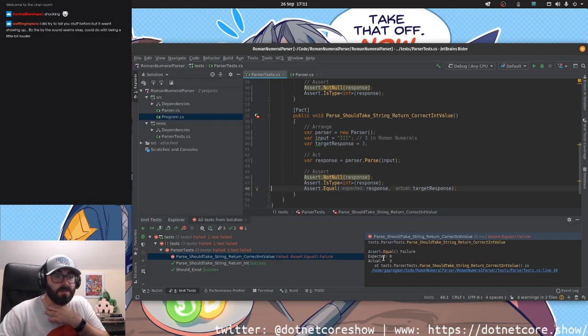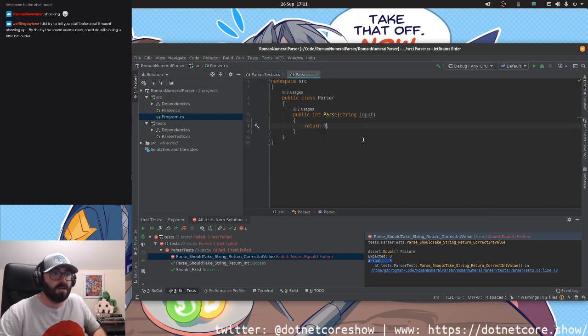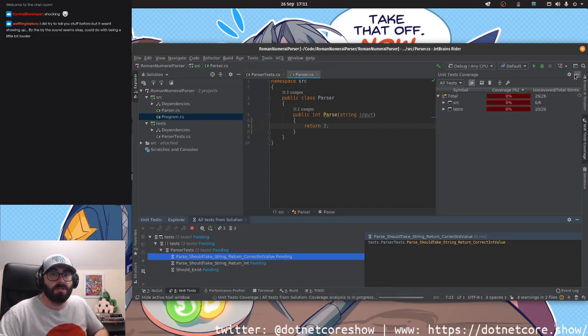So why did this fail? It failed because the expected result was 0 and the actual result is 3, right? So let's go fix that. And we know that it's returning 0 instead of 3 because it does that. Okay, so let's do this a really cheap and easy way. Let's hard code it to return 3.